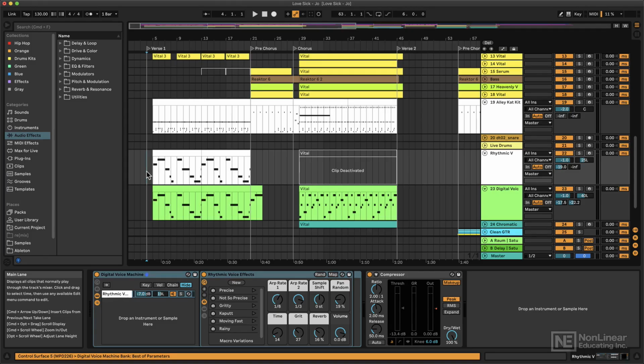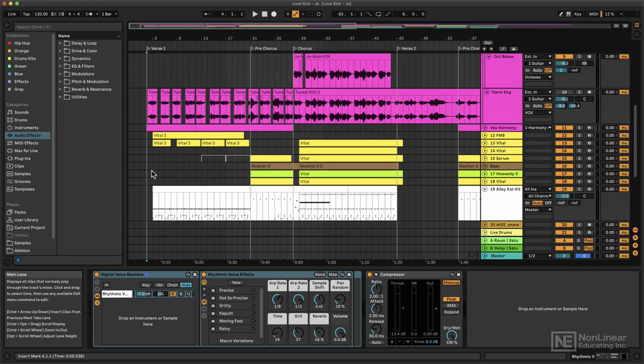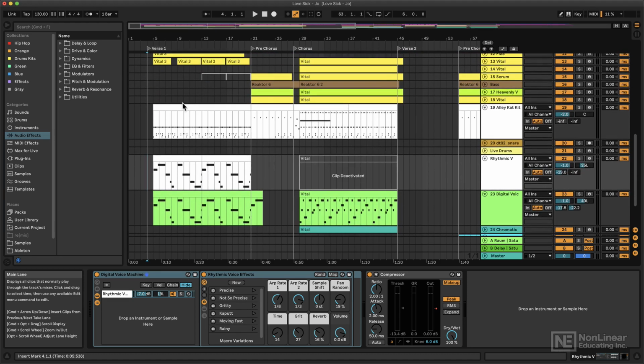Let's now talk about introducing change over time in certain parameters using Ableton Live's automation functionality. So I have a completed arrangement over here. Now you may be noticing these markers at different sections of the arrangement. These are known as locators, and they're fairly easy to add.